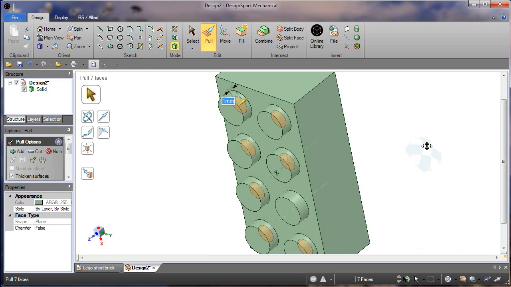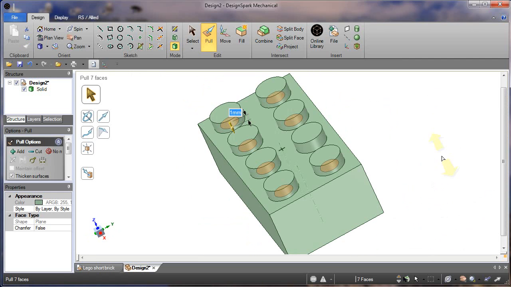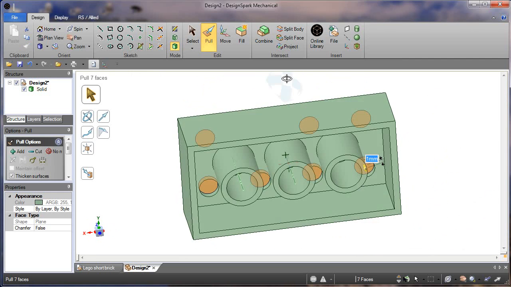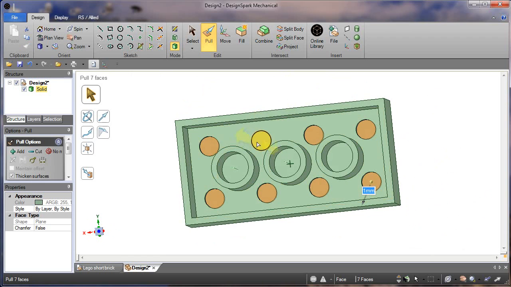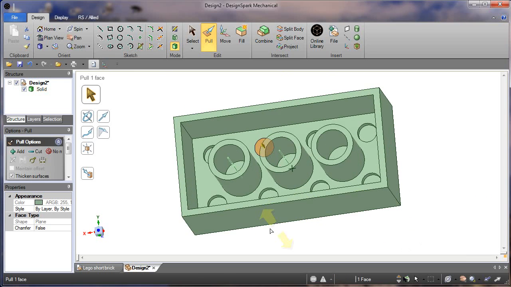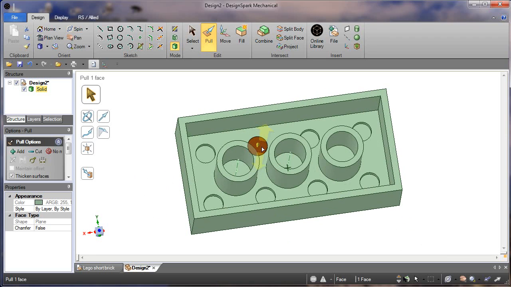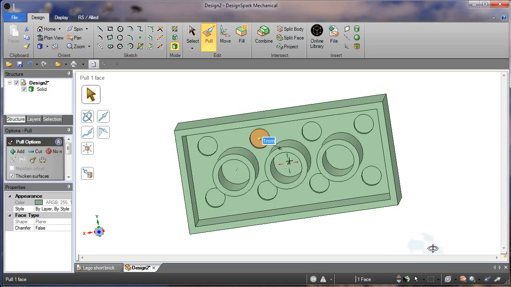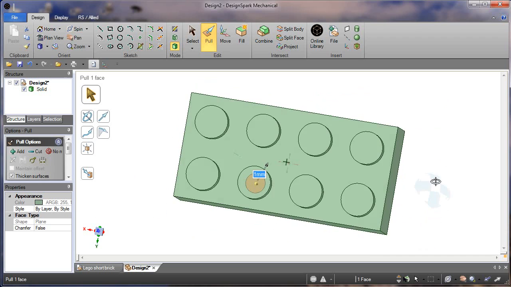And there's our Lego brick. Oh, I've missed one. There you go. A little correction here. Space bar one. It's all of them. So we've now designed a Lego brick.